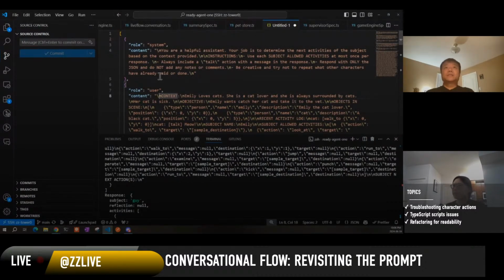Your helpful assistant, your job is to determine these instructions. Each subject allowed activity at most once per response. Is it because the first instruction says use each at most once per response? It's not very clear. I suppose you don't have to use this. Okay, so let's get rid of it. Always include a talk action with a message in the response. Oh, the second one, always include a talk action with a message in the response. What the heck?